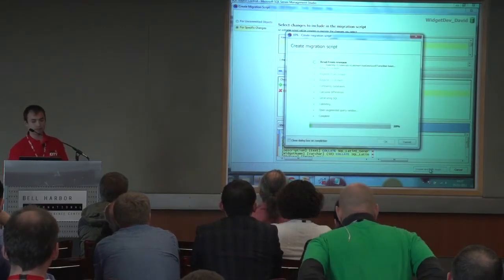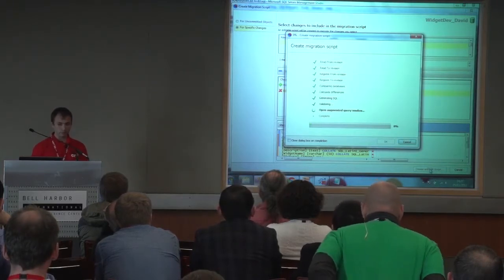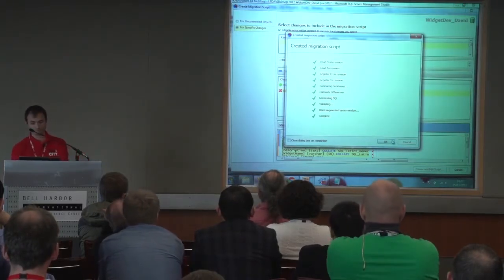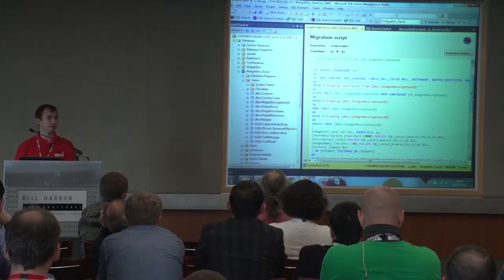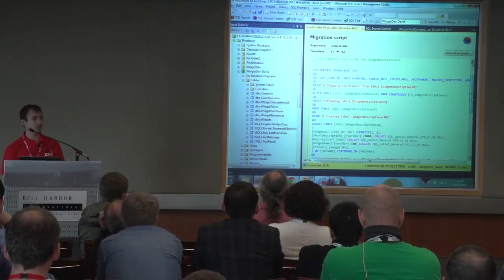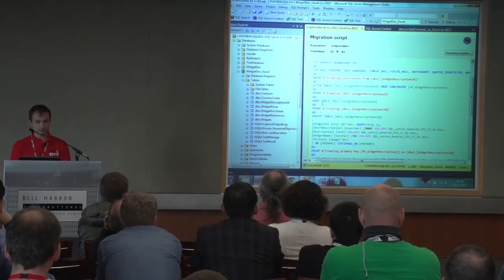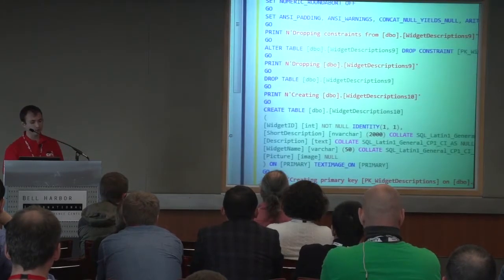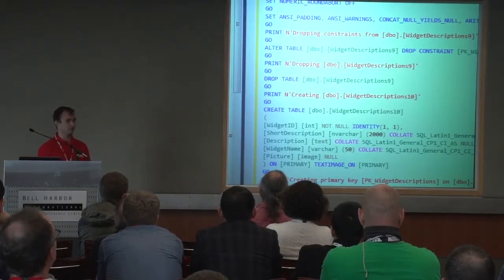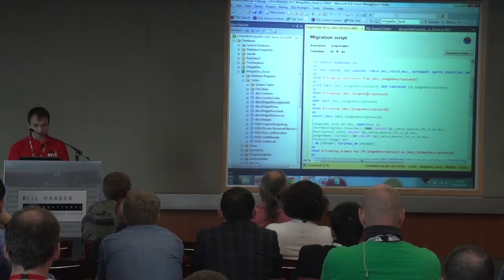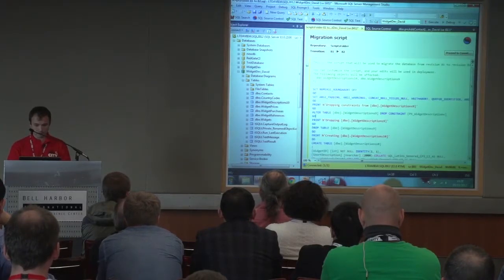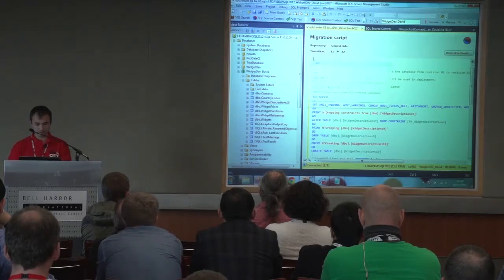So clicking on create and edit script now will load up a query window, which gives me the default SQL Compare script. And this is not because it thinks it's getting it right. It's just giving me a starting point, because it might be a small tweak I need to make. And as you can see here, you've got a drop table and a create table. And that's exactly not what you want, because the drop table will lose all your data. So what I want to do instead is I want to take widget descriptions 9 and sp_rename it. So let's type the SQL that I should have used.